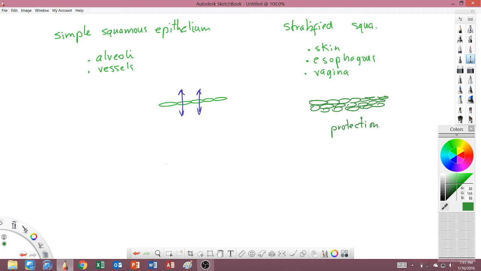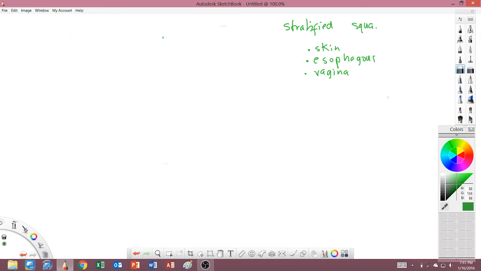And simple squamous epithelium, a single layer, is primarily for diffusion. It allows, it permits diffusion. So hopefully at least you know these two for now, and you should memorize them. Where would you find these?